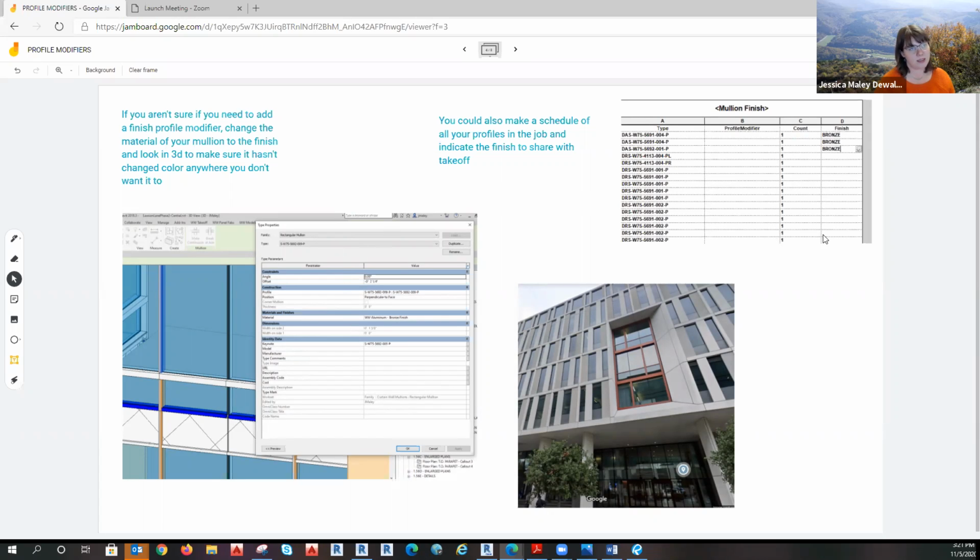Or you could make a schedule and make a project parameter for finish and go through your list of families and type out the finish to double check yourself, if that would help. So I'm not going to go into that too much, but those are the options to help coordinate with takeoff to make sure you're adding profile modifiers to the correct spots.